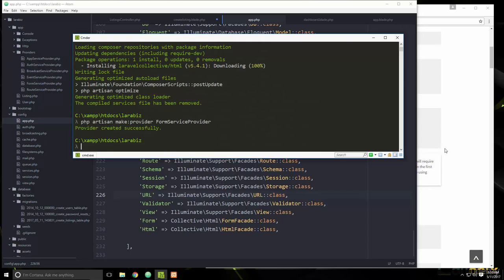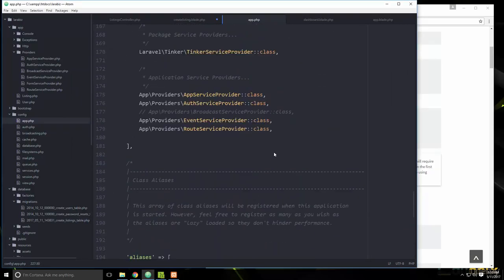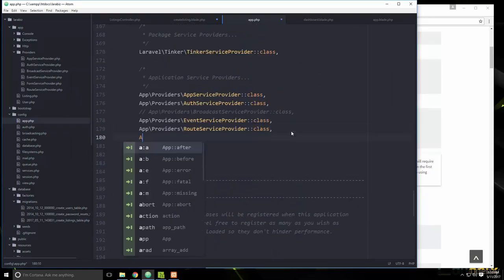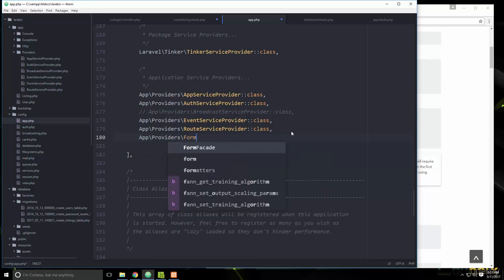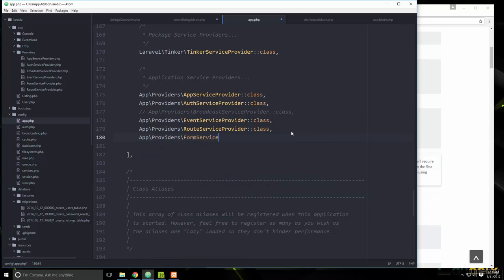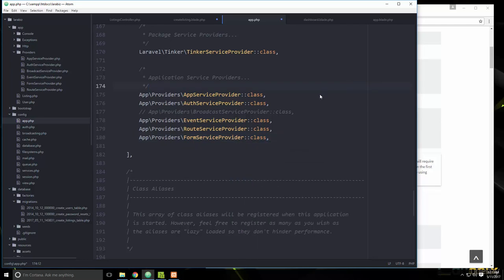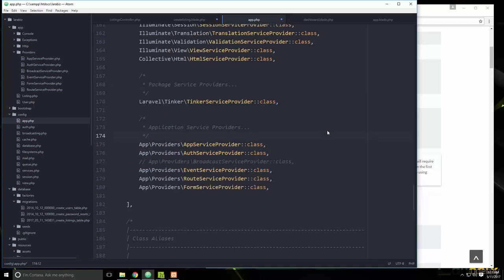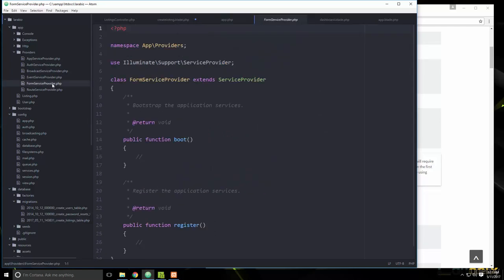Alright, and we'll have to add that to the config as well. So in this file, let's go up here and add app/providers/FormServiceProvider::class. Oh, and we need that class at the end. Alright, let's save that and then go to our form service provider.